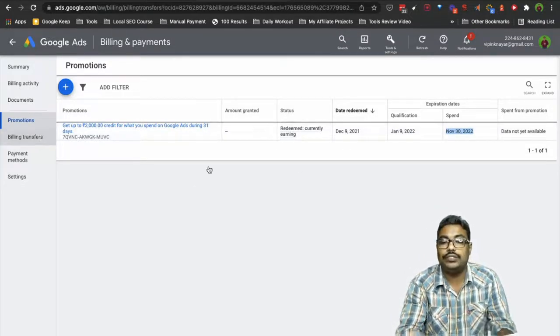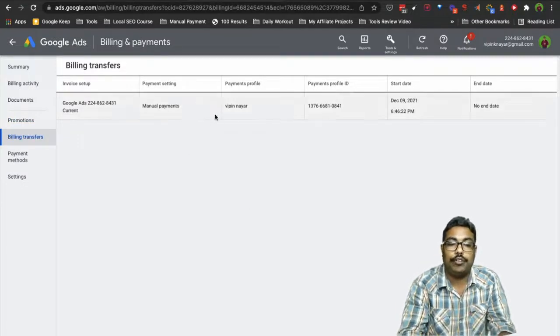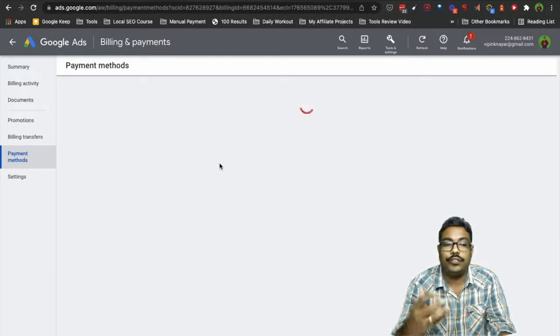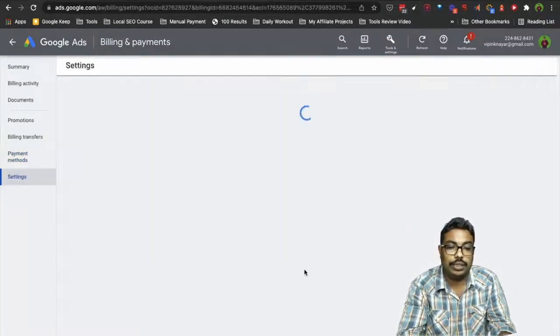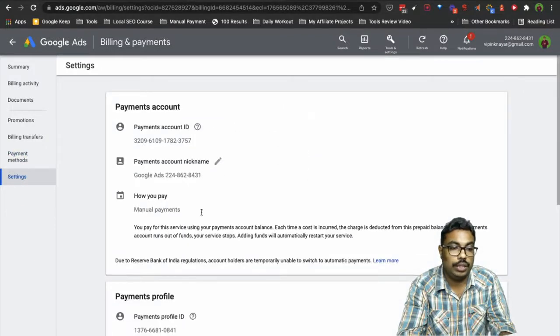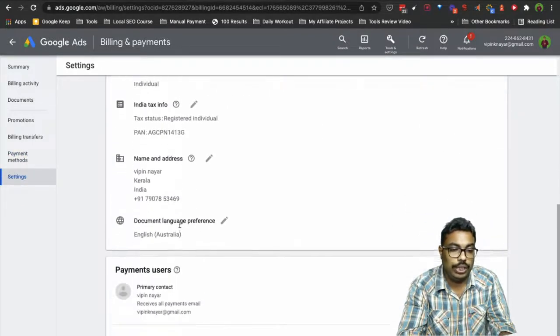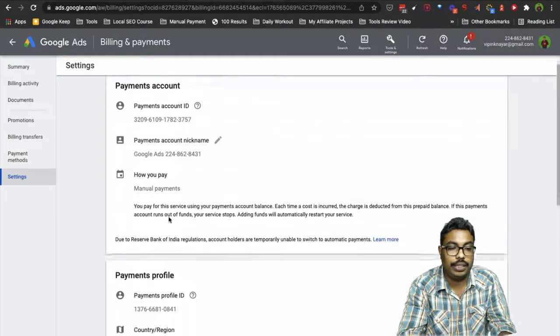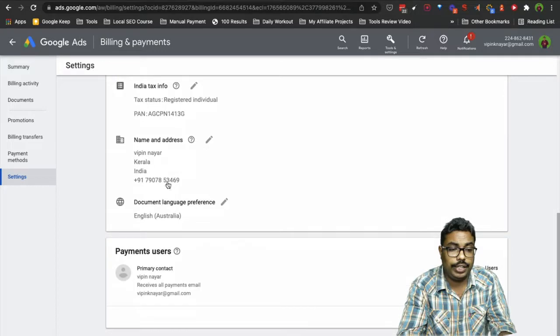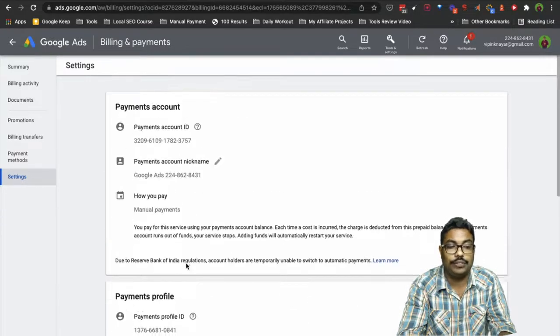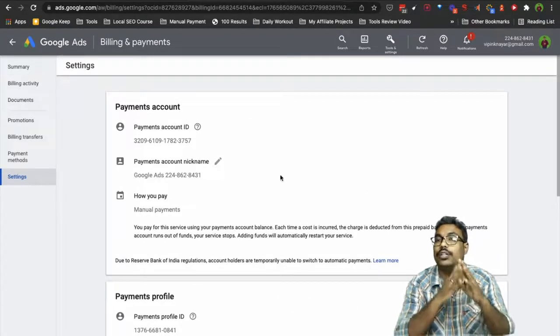Then billing transfers, where you add manual payment details. Under payment methods, I have multiple cards added, but I have paid through manual pay. When I come to settings, you will be able to see all the settings details like payment details, add account, manual payment, and all details related to myself. You can see all those details in this particular account.